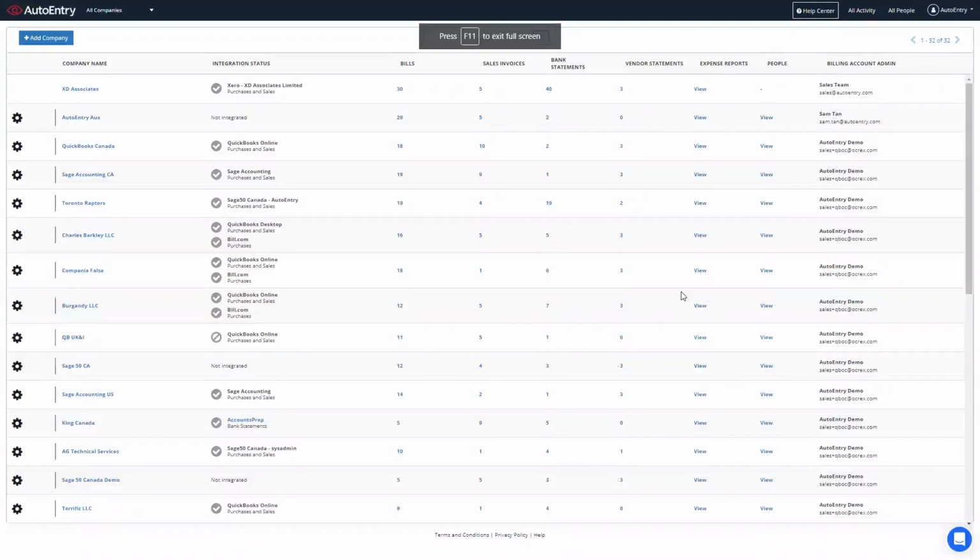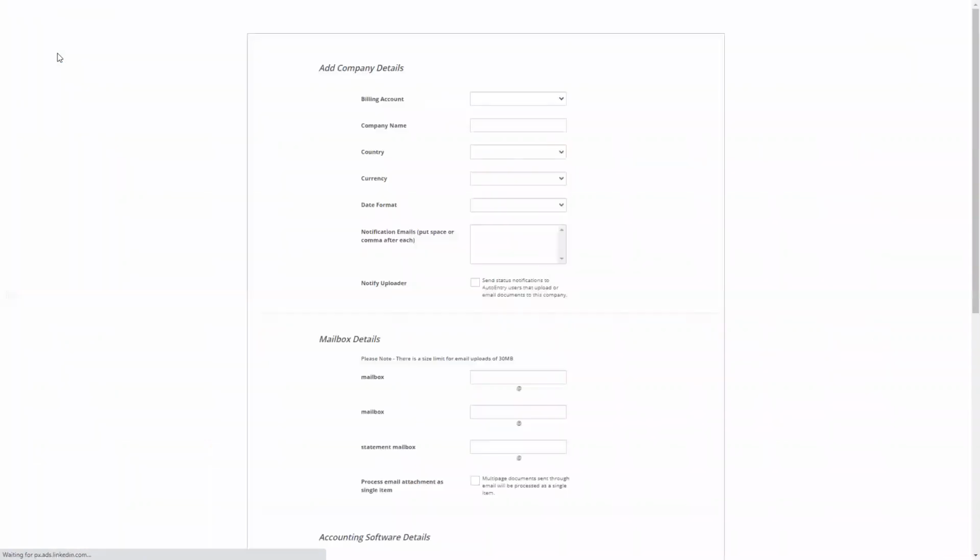So when you begin with AutoEntry, especially since we're doing this for small and medium-sized businesses, this is actually an accounting view. You can add as many companies onto your subscription as you wish, but your starting point will be blank here. Very simple to get started. You're going to come up here and hit Add Company in the upper left.